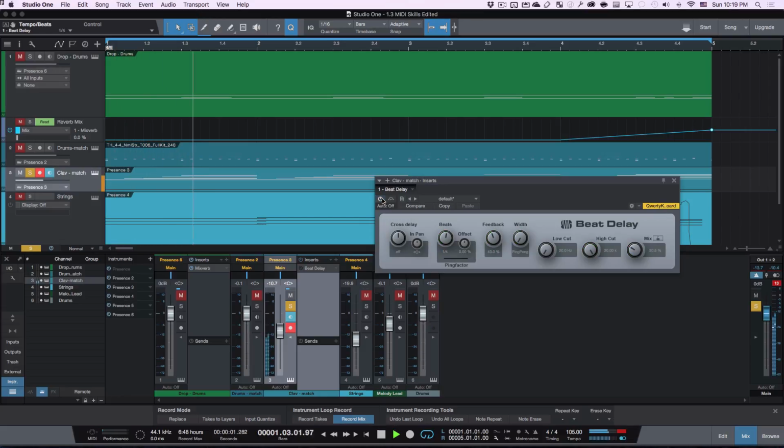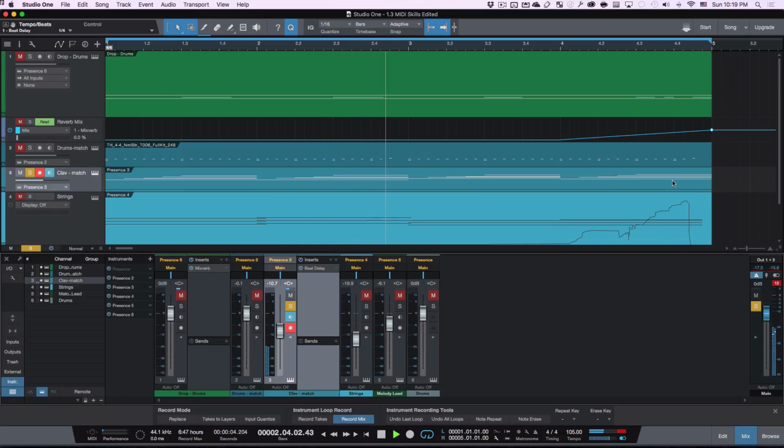Without it. With it. It has much more depth that way. Right? And here it is with the drums together. Cool.